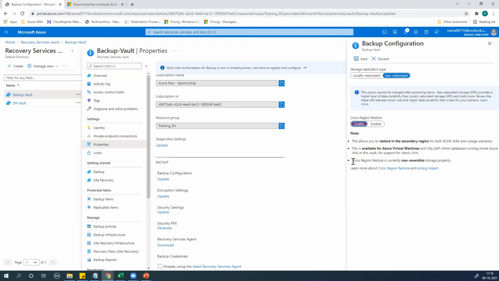So this is another feature which has been made available by Microsoft, but this feature is very costlier. That's the reason they say that cross-region restore is currently a non-reversible storage property. Once you enable it, you cannot reverse it. You will need to delete this vault and recreate it and reconfigure the backup all over again. I remember one of the customers, when this feature was available, was using only one backup vault to back up all the VMs. And somebody by mistake enabled this and hit save. Next month, their storage bill was 4 times. That's the cost of this solution. So it's a very costly solution.